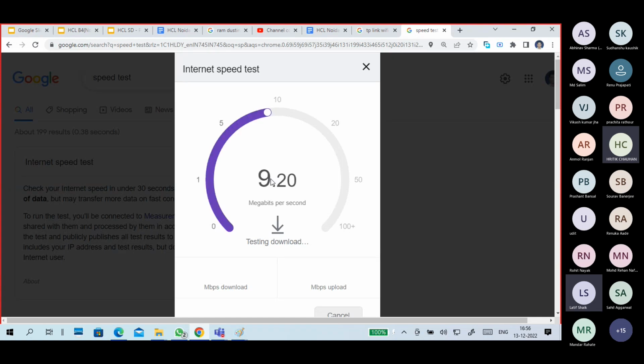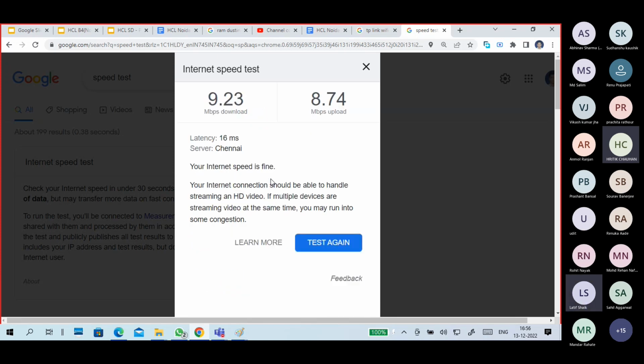That is important. Usually even yesterday I was getting speed around 90 to 95 Mbps. Today it has become very less. I don't know why, maybe because of this cyclone, in the south side we have cyclones, some names are there. So maybe because of that or something else. See how slow a speed I am getting. The server is in Chennai, latency is 16 milliseconds. So your internet connection should be able to handle streaming of HD videos.